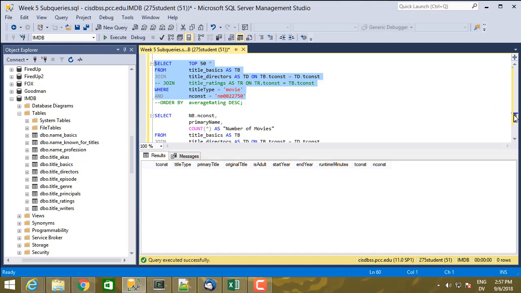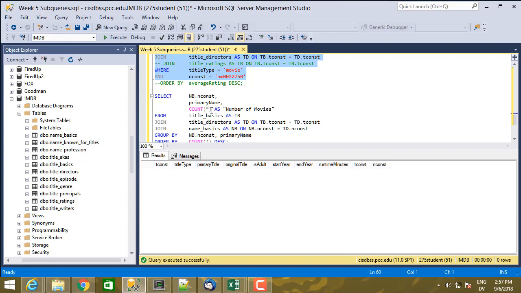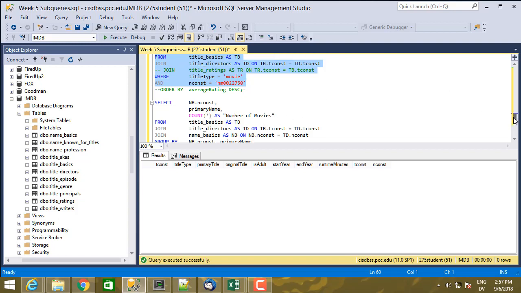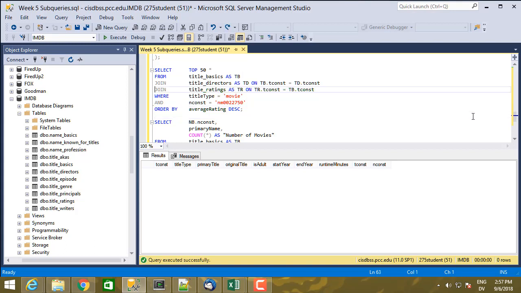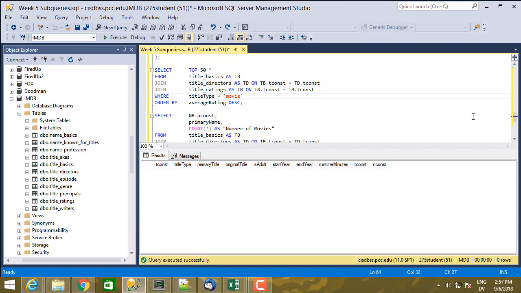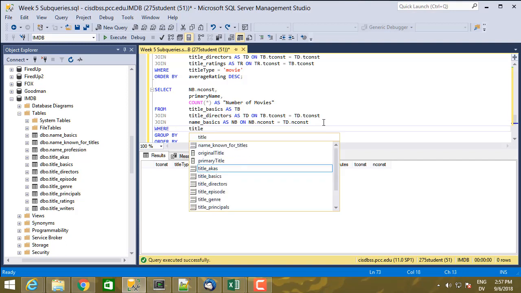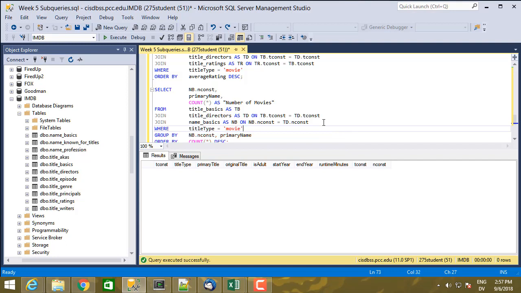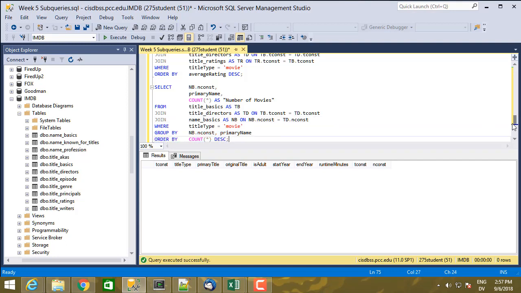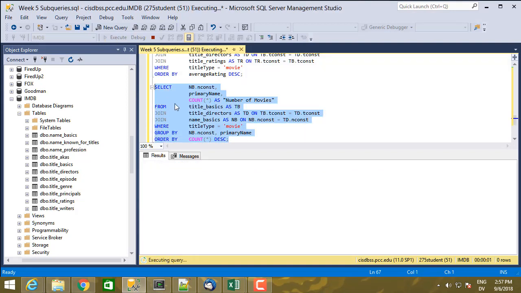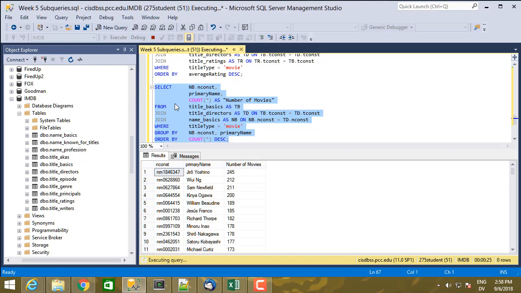Oh, actually, the reason I'm getting TV episodes in my query is that I messed up. So let me undo that. The part I'm missing is that I also need a where clause here: title type is movie. I left in TV episodes and I don't know what all else, and that's why I got such a long list. Okay, so 245, that's more reasonable.